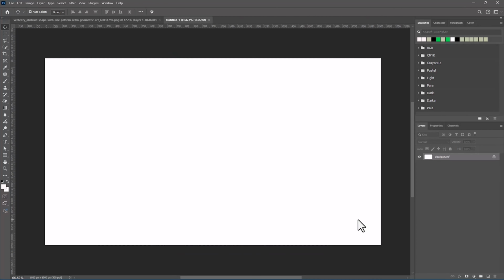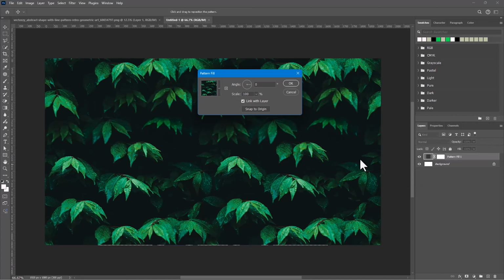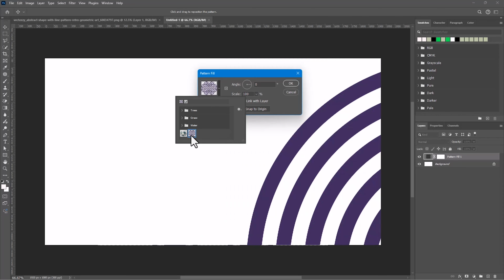To apply the pattern, go to the bottom of the Layers panel and click the Adjustment Layer icon. Then select Pattern. This window will then appear. All you have to do is click on the drop-down arrow next to the pattern thumbnail and then select the design you just created from the list.